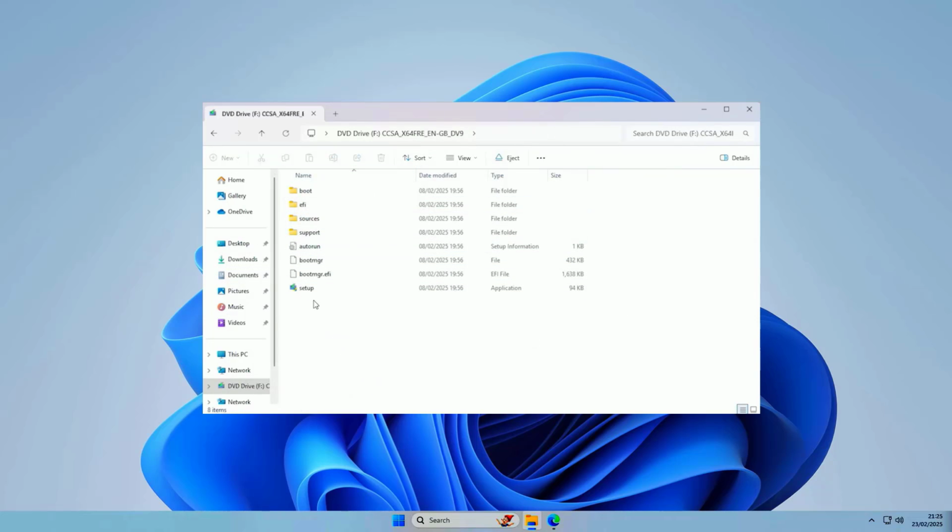By following these steps, you can successfully download and create a Windows ISO in any version using UUP dump.